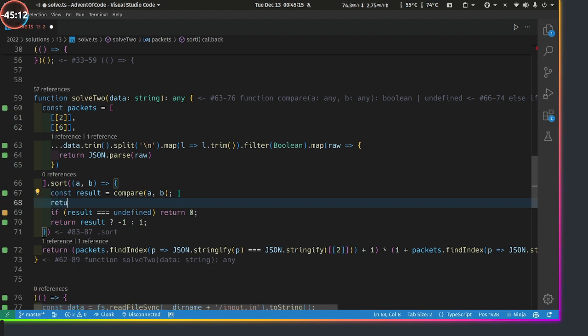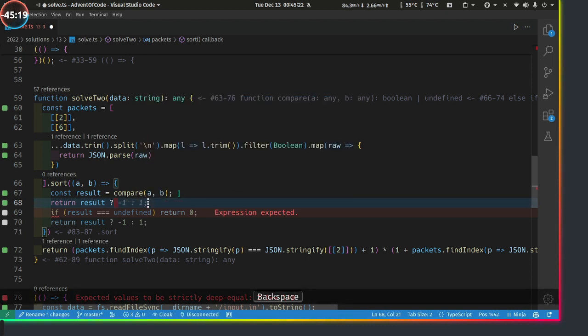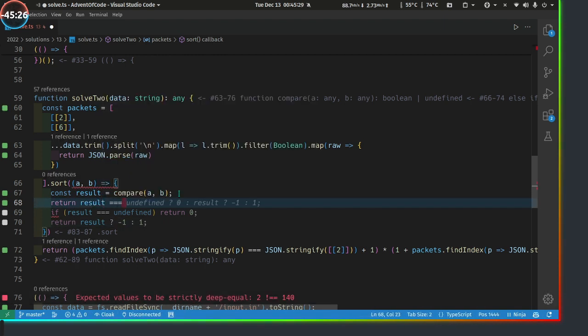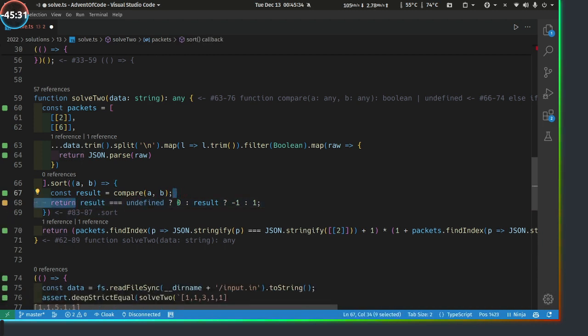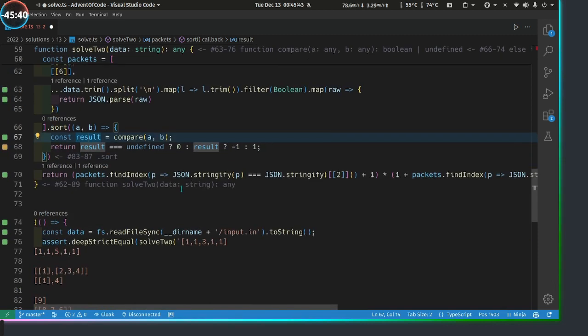Okay, we can make this ternary. Return result. If there's a result value, no. Return result triple equals undefined. Thank you, or result, whichever number you choose. Still need this variable. We can definitely cache these or memoize them. We are fine as is. His stringifies are not good.